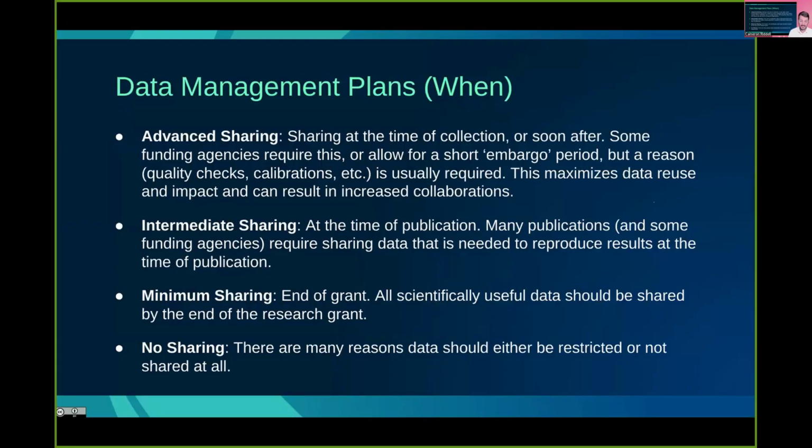Intermediate sharing is what I would hope that most of us already do if we aren't. Intermediate sharing just means that you share the data that you've collected at the time of publication, and typically you will release that data coinciding with the publication. Many journals will actually allow you to share the data alongside your publication. You can simply upload it alongside your publication. They'll actually share that for you.